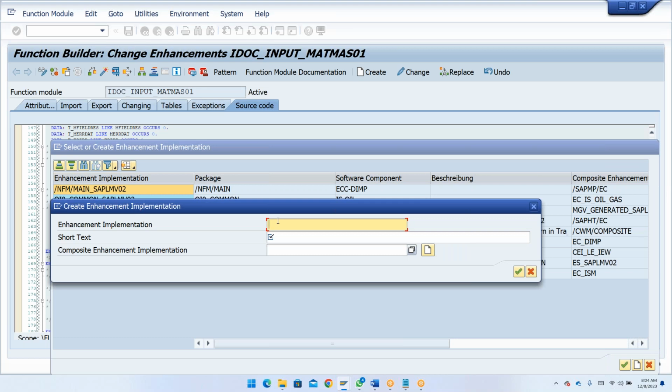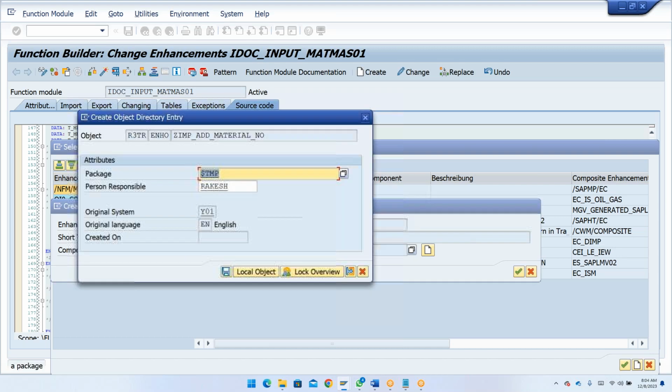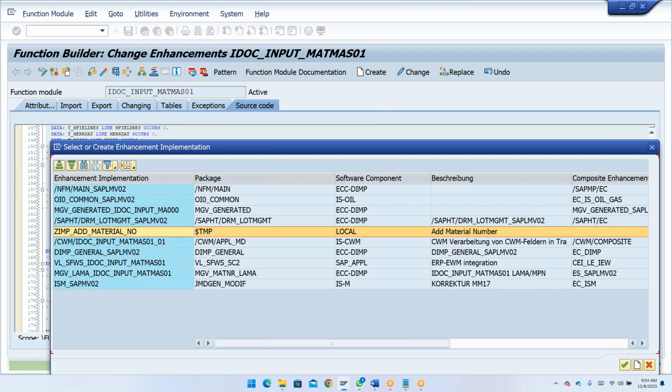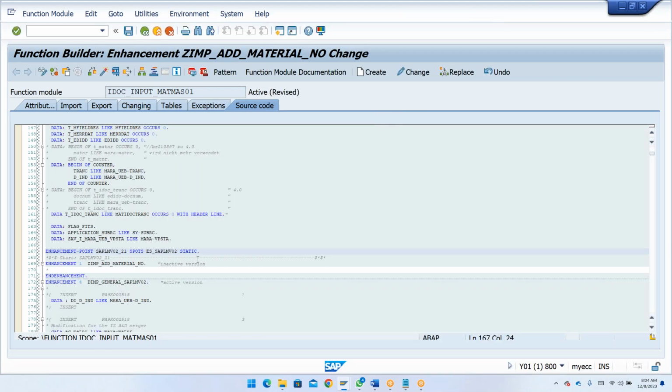I'm going to take Z implementation, add material number, and I'm going to take this as add material number. I'll click on enter. I'll be storing that in my local object. I'll click on continue.